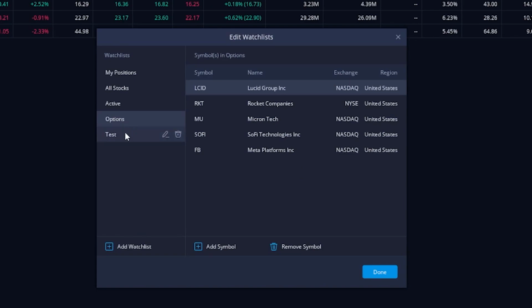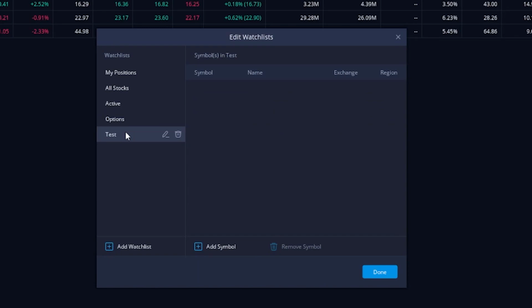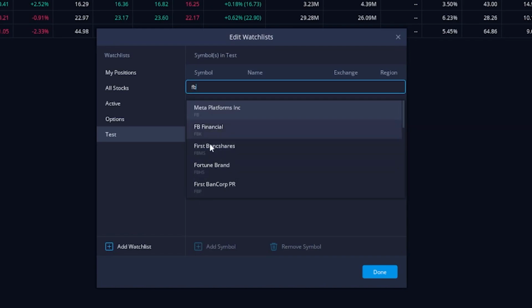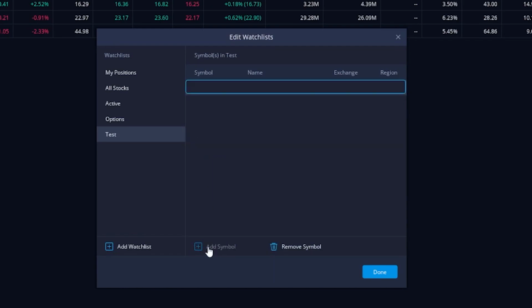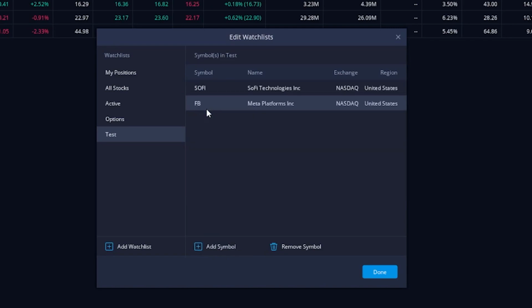Since I want to go ahead and add some symbols, we'll go ahead and click on it. And to add symbols, all we have to do is come down here to the Add Symbol button. From there, we can now begin adding our symbols. So in this case, let's go ahead and add Facebook again. So FB, we'll go ahead and click on it in here. We're also going to add SoFi. So we'll go ahead and type in SOFI. Go ahead and click on it in the list here. And lastly, we'll go ahead and add Micron. So MU, find it in the list, and there we go.